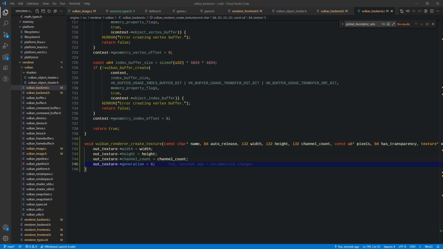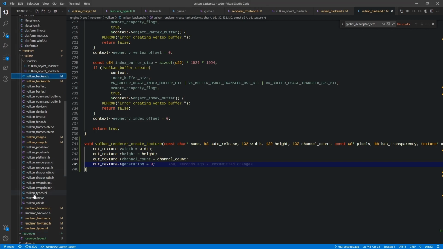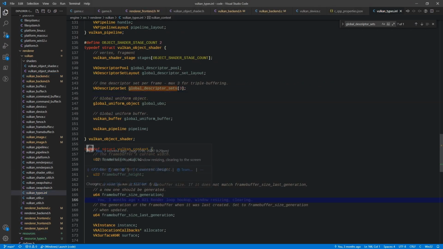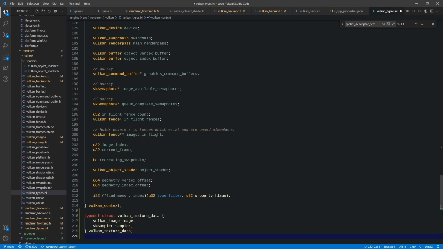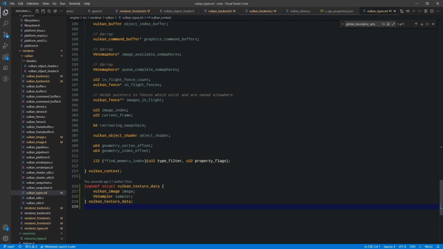Before we can continue with this, there is one more structure that we need to set up, and that is going to be in Vulkan types.inl. Let's go to the bottom of that and typedef that real quick. This is going to be called Vulkan texture data, and this is the internal data that we're going to use that's Vulkan specific, right? It contains a Vulkan image and that sampler we talked about, okay?